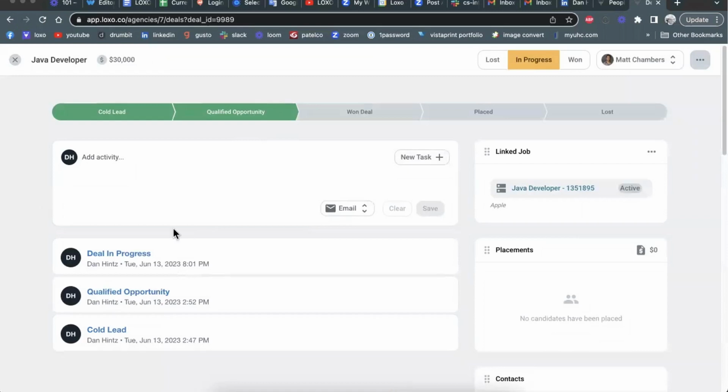Below that on the left side, again, just like you're used to, here is the activity stream. So it keeps track of all the activity that's going on in Loxo related to this particular deal. So in this case, it's gone through the cold lead stage, the qualified opportunity stage, and I've marked that the deal is in progress.